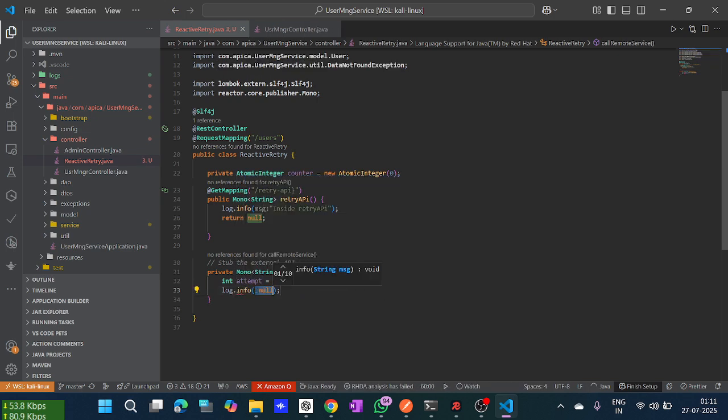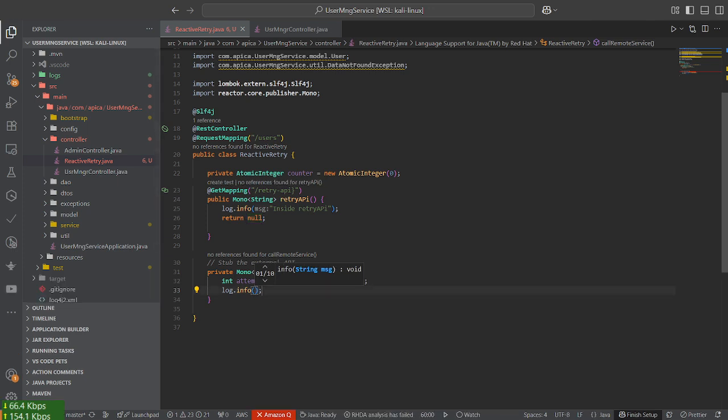Log.info, and print it like "attempt", and this will print the attempt. Fine. So we will get to know how many attempts are actually passed when this retrying happens, how many actual attempts had happened. So this is where we will track it.